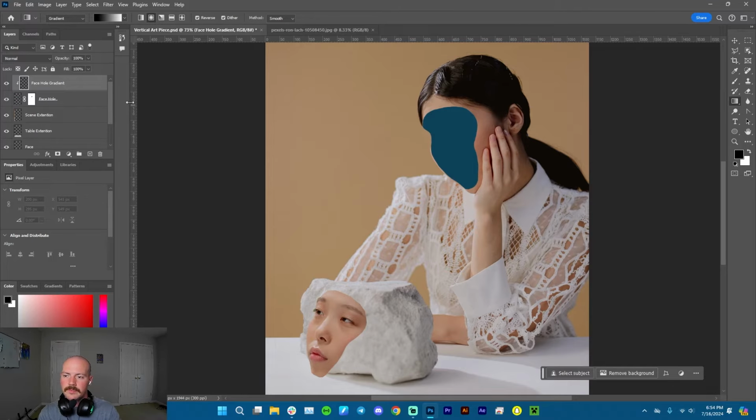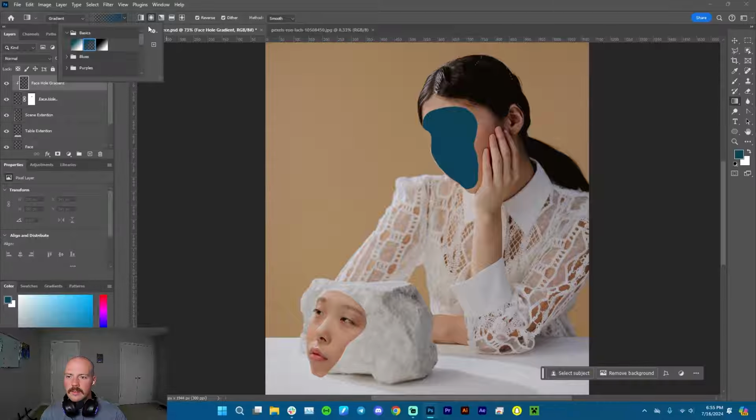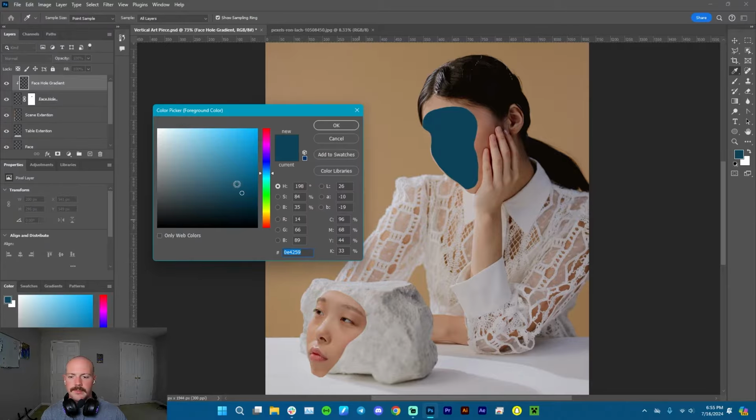And here, what I want to do is go I, select this color, click this, and we're going to come in here and take the brightness on this down to 25.